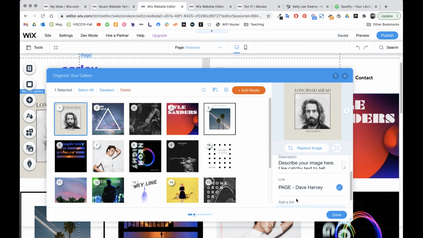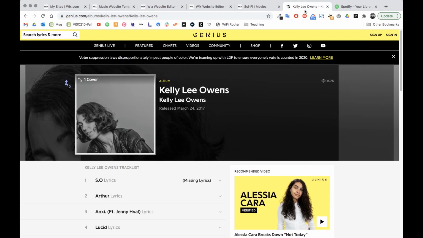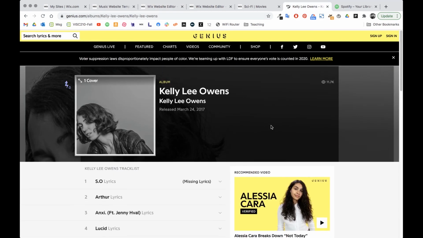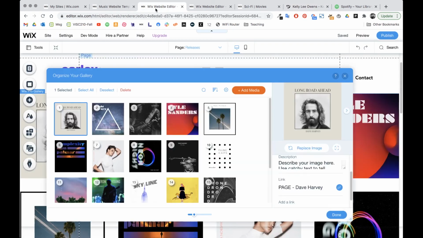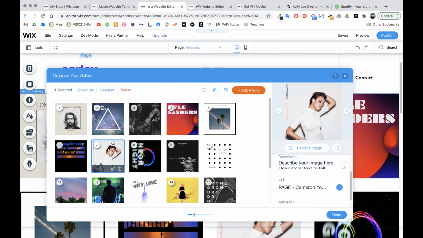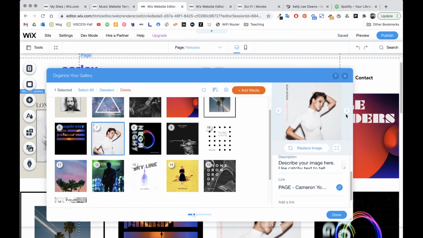Since I'm not going to go through all the trouble of creating all these pages, I'm just going to have mine link to the Genius website. And I'm going to have it link to the artist or to the album itself. So in my case, I'm going to have it linked to the Kelly Lee Owens album. So I'm going to go back. And you see they've created this for every single one of these.